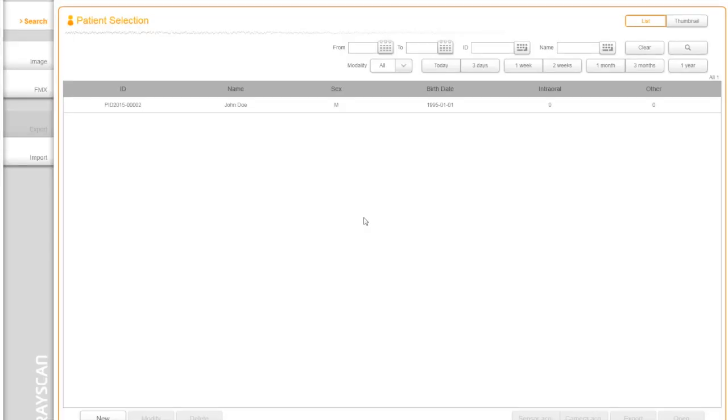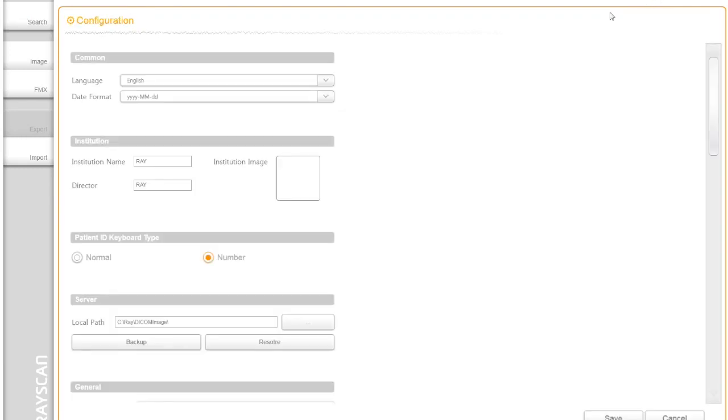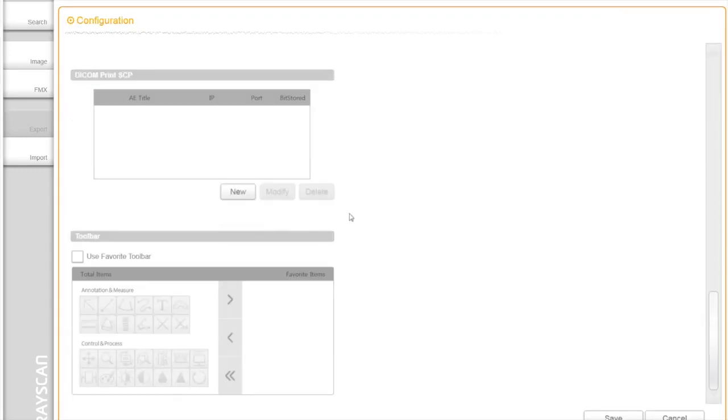The toolbar is retrofitted with the more frequently used options. Each operator in a dental practice can have their own set of commonly used options set up on the toolbar. To switch the toolbar, go to Configuration and click the Use Favorite Toolbar option to customize. As soon as you finish the settings, click on the Save button at the end.